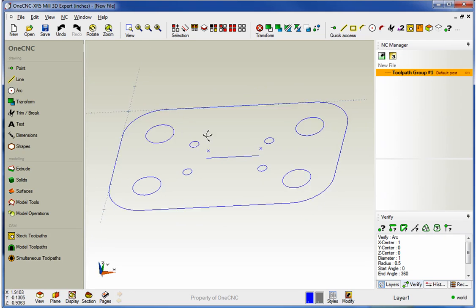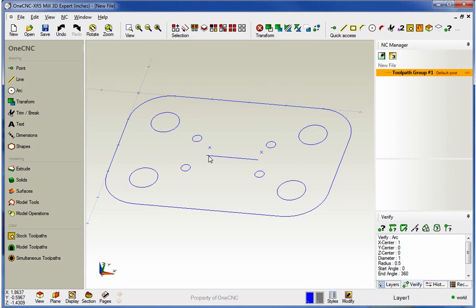It's really easy to use, and it really expands the capability of your geometry creation.